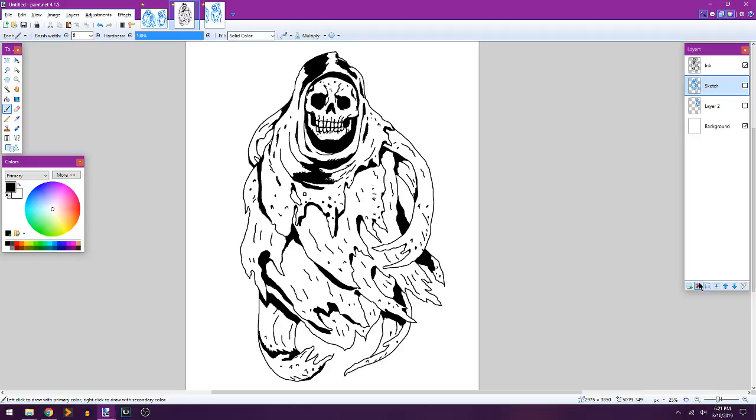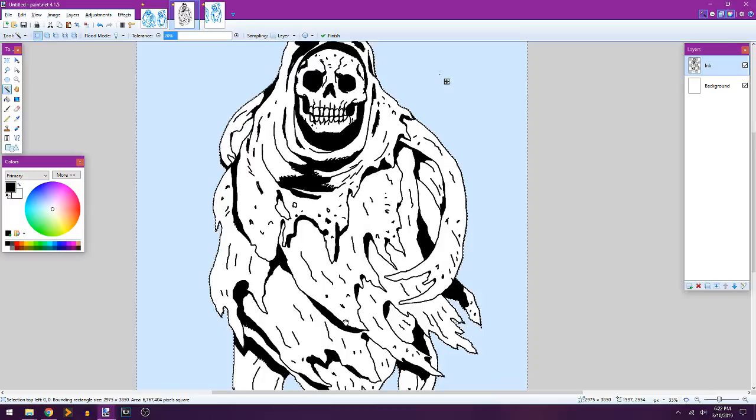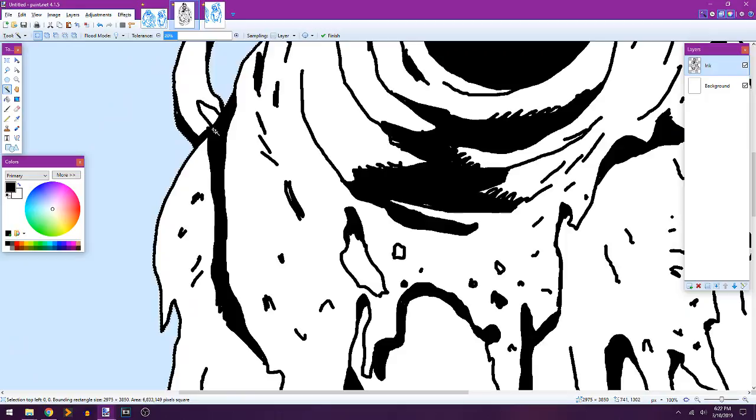I've got the final ink. I'll select that layer, go to my magic wand tool, select everything around the character. I can hold control and add to my selection. That's what I want.